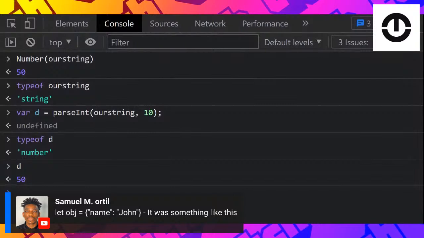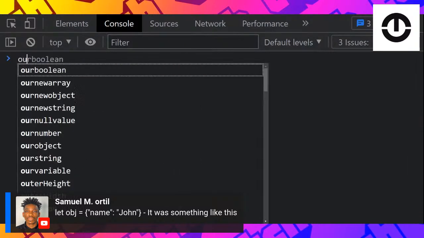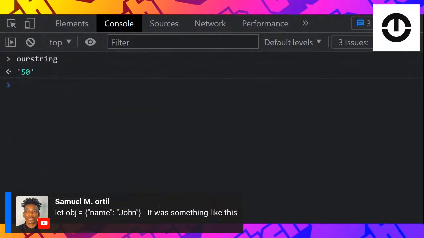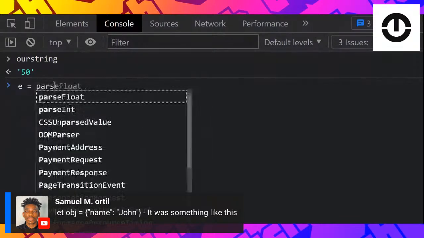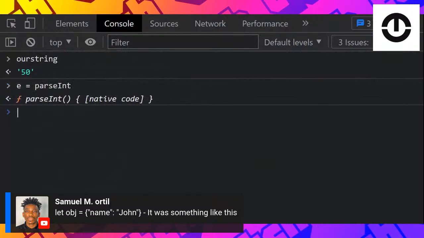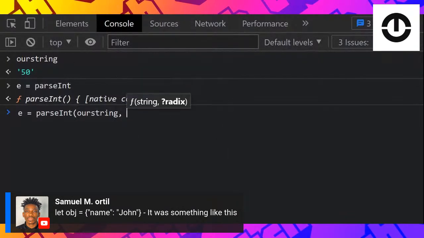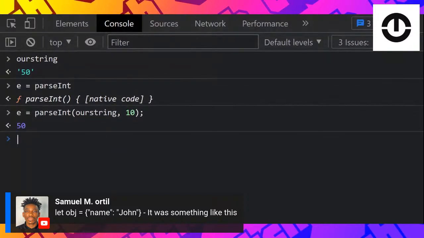Now, I don't know if that's clear enough. Just to recap, our string is a string called 50. Remember? And let me use another example now. E equals parseInt. Sorry. I do the string. I want to change this to a number now. Our string, and I put the radix. The radix there is our number-based system of 10. And this gives me this. So this is me just passing this value to this.